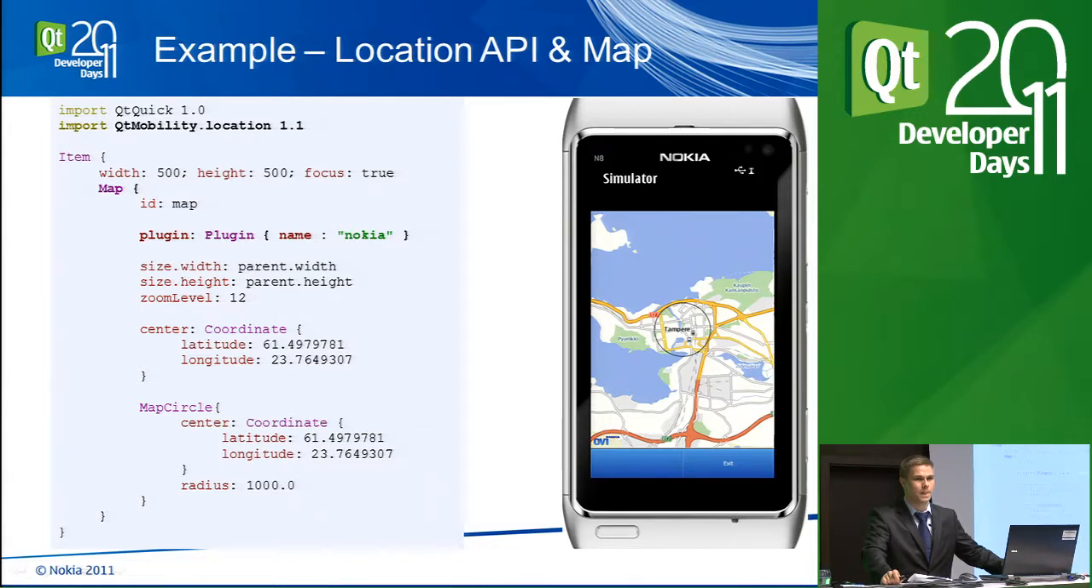Okay, it covers both GPS and the cell ID. There are some limitations. So what you get is coordinates, and you might not have much control on how to get those coordinates. Okay. There are a number of limitations in location API. For example, the map element at the moment.